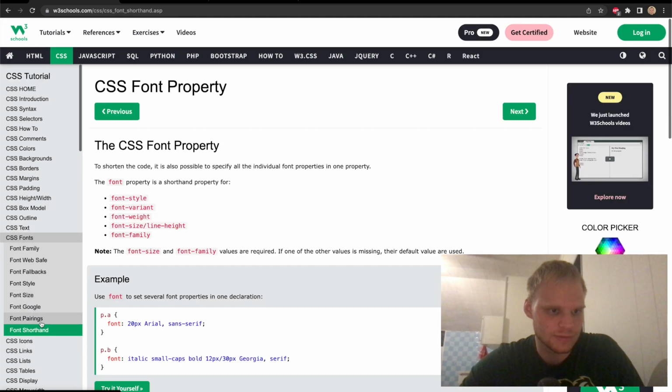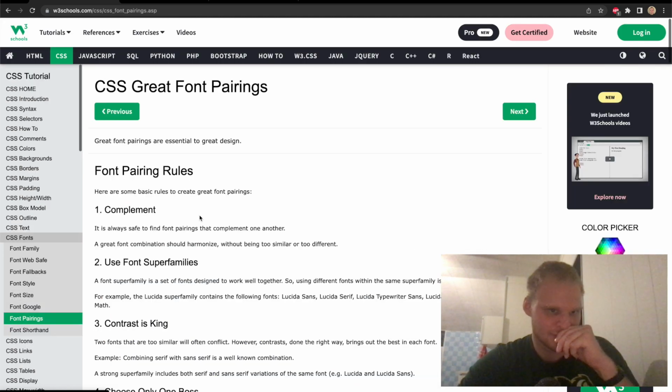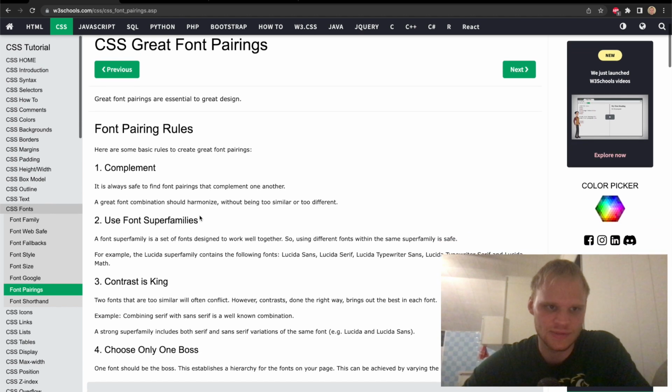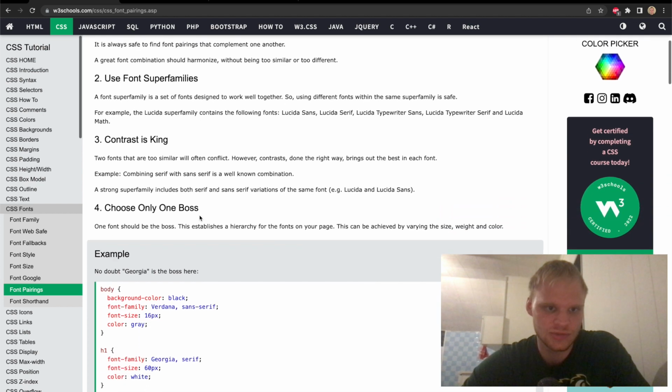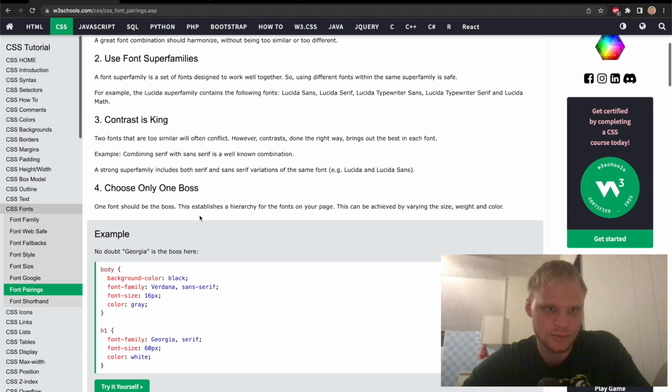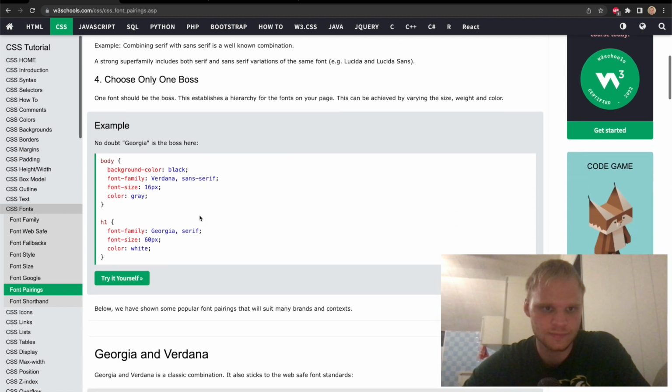Font pairings. Font pairing rules. Here are some basic rules to create great font pairings. Complement. It is always safe to find font pairings that complement one another. A great font combination should harmonize without being too similar or too different. Use font superfamilies. Contrast is king. Choose only one boss. One font should be the boss. Establish this hierarchy for the fonts of your page. This can be achieved by varying the size, weight, and color.